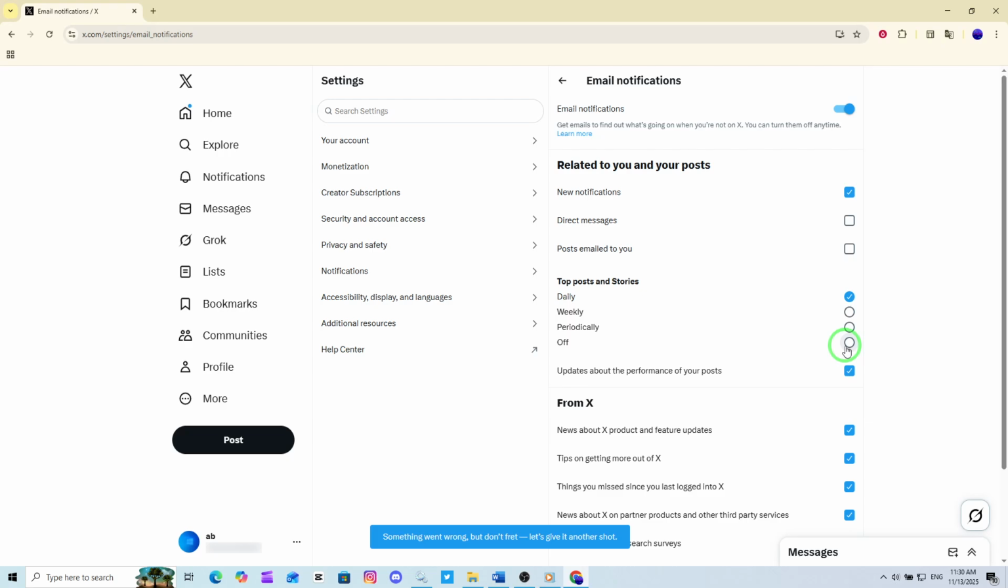And you're done. You've successfully turned off email notifications for top posts and stories on X. From now on, your email will be a little cleaner, and you'll only see the updates you actually care about when you want them.